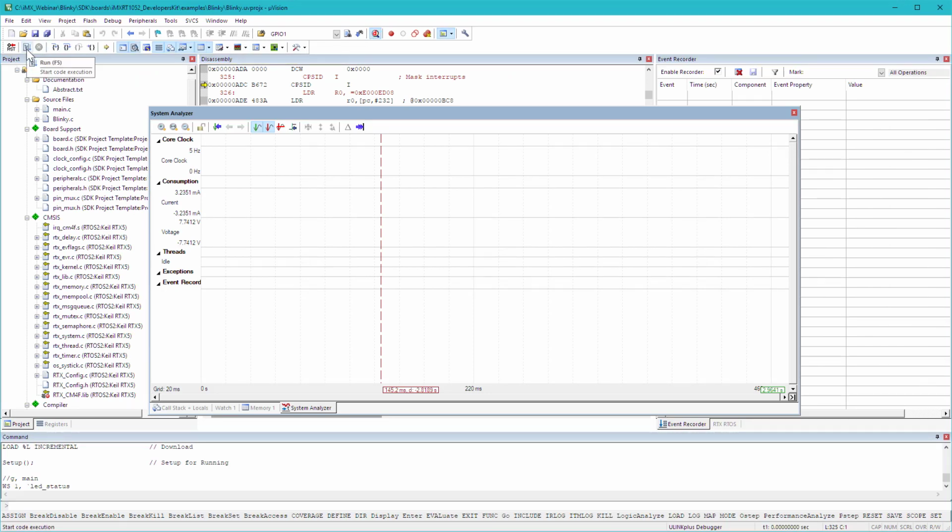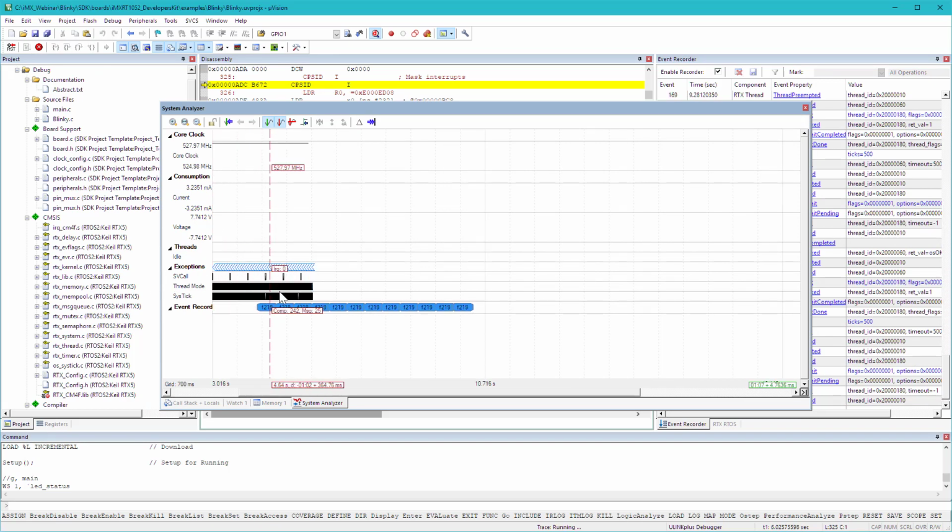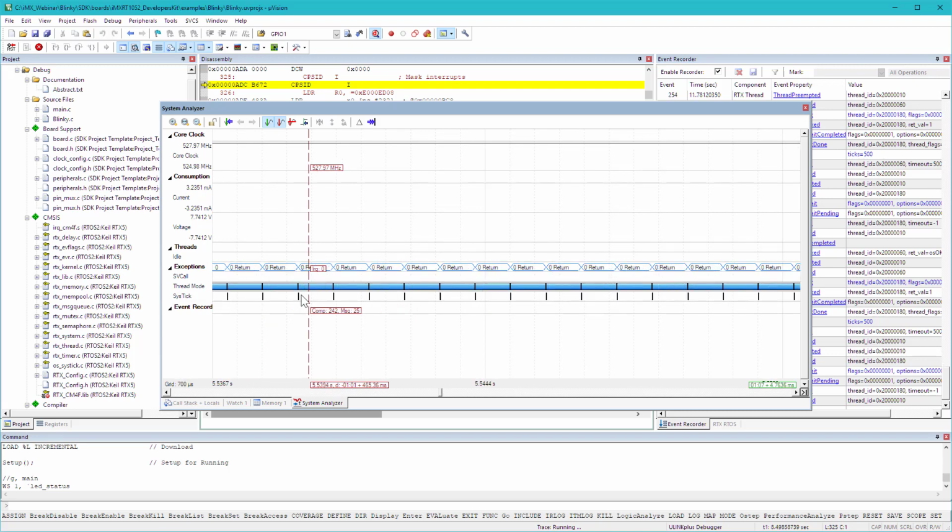And start the program. Now the System Analyzer also shows the trace exceptions, and if I zoom with the mouse wheel, we can see these are the SysTicks, and we can put a marker and measure the time interval in between. It is 1 millisecond, as actually would be expected for a 1 kHz SysTick timer that we use by default in our RTOS.